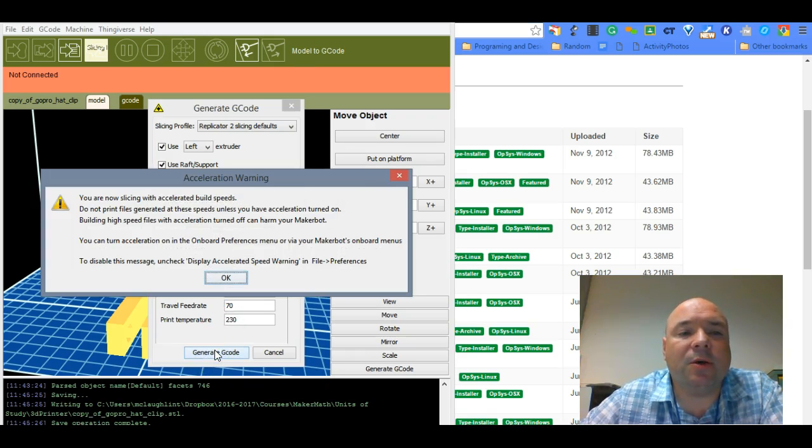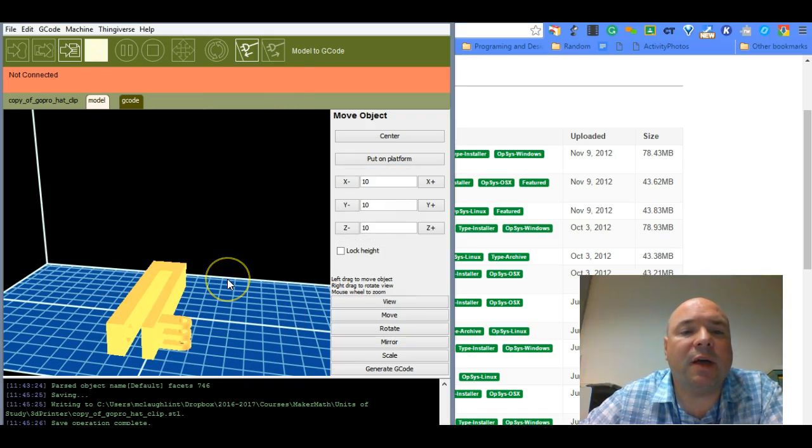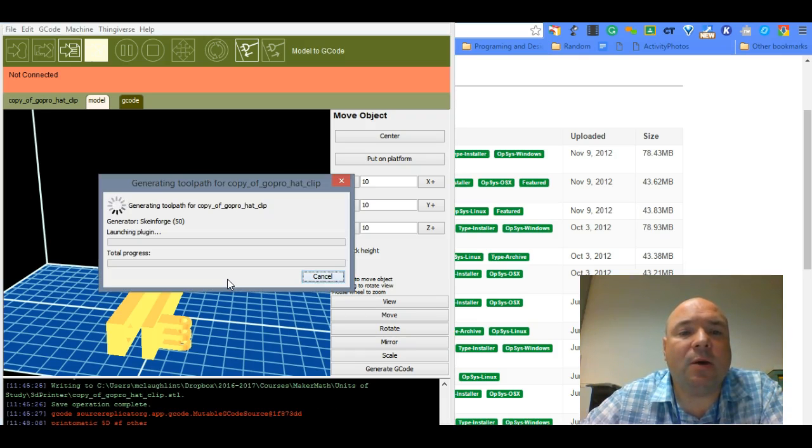Then you hit generate G-code, and it's going to tell us we're slicing with accelerated speeds, blah, blah, blah. It's okay. We know all this. It's fine. So it's going to go through and slice it all up. This will take a while, so I'm going to pause the video while this does this.